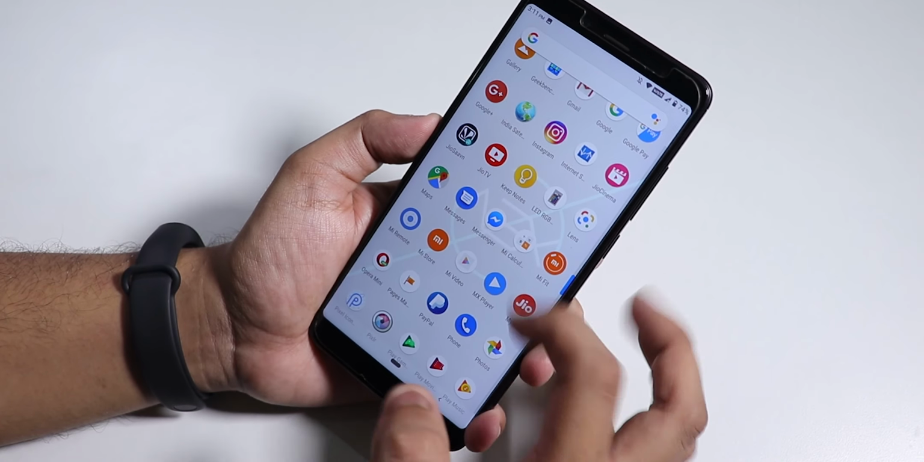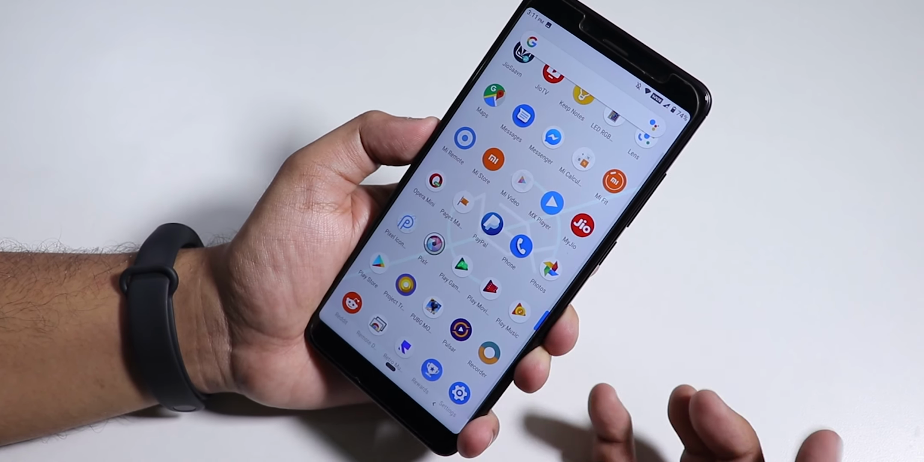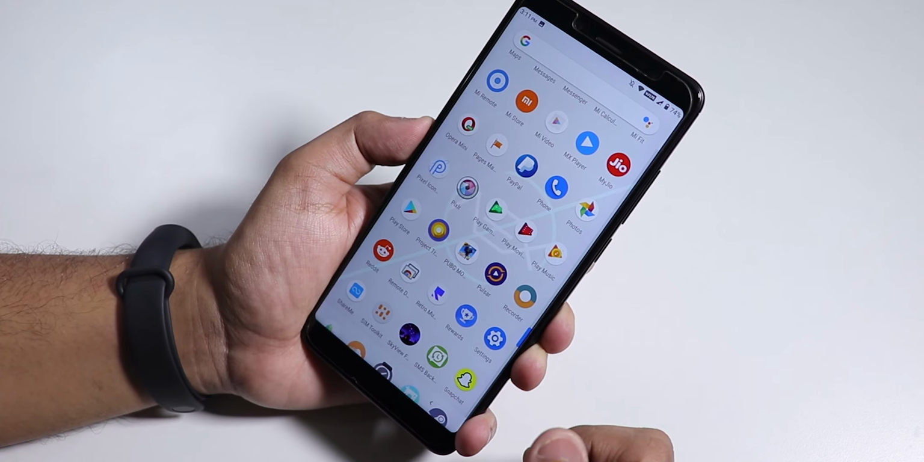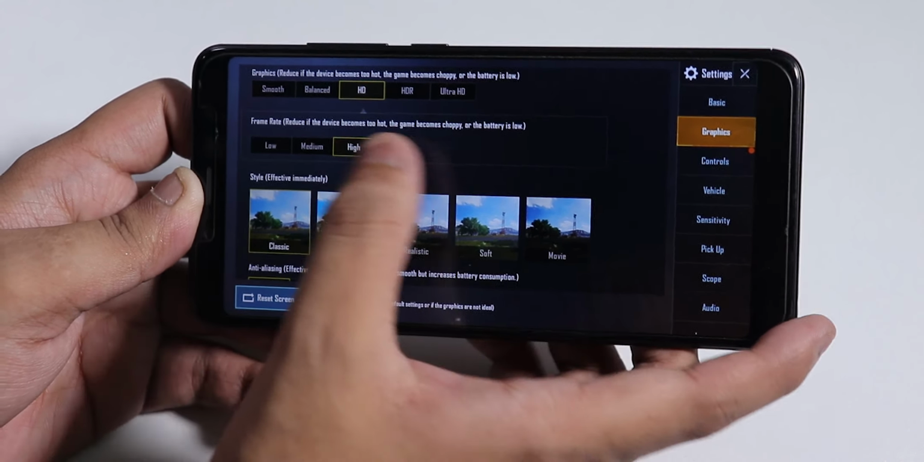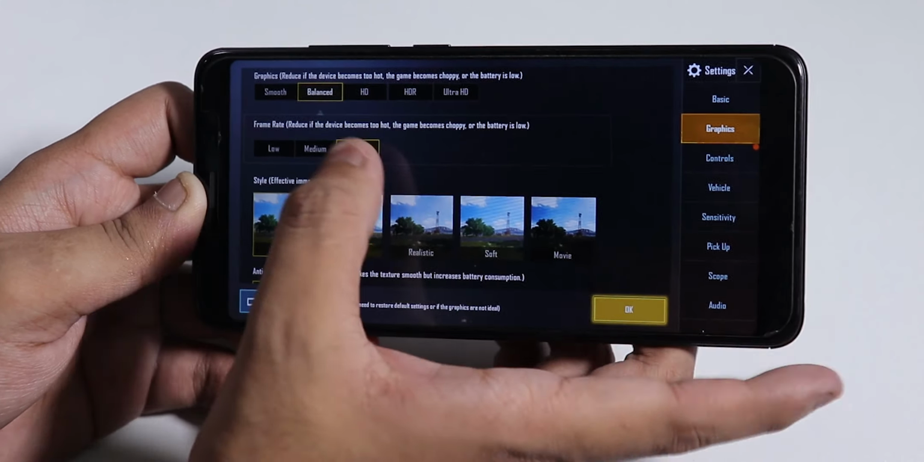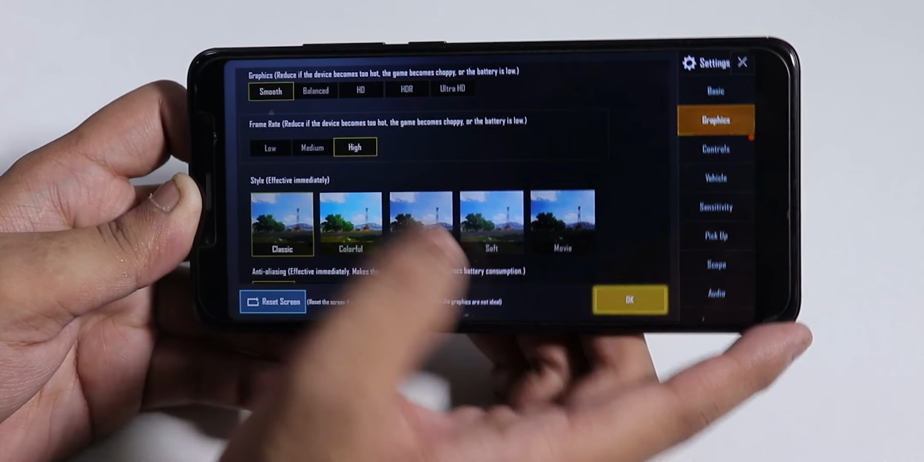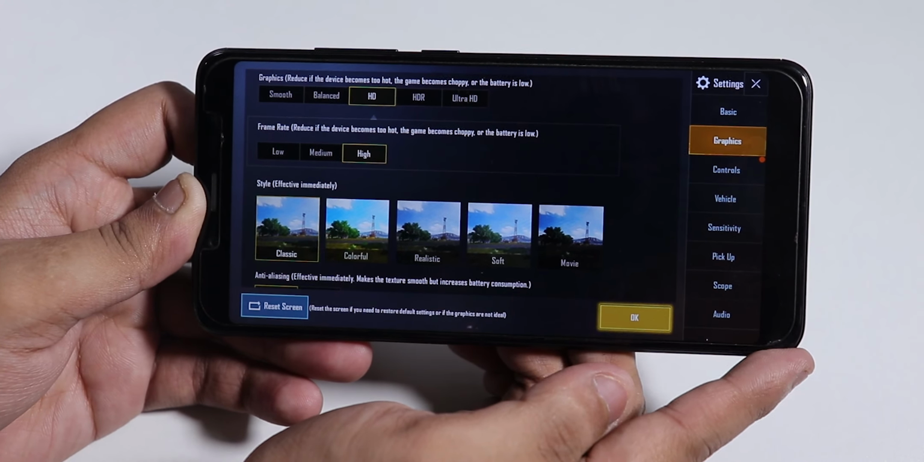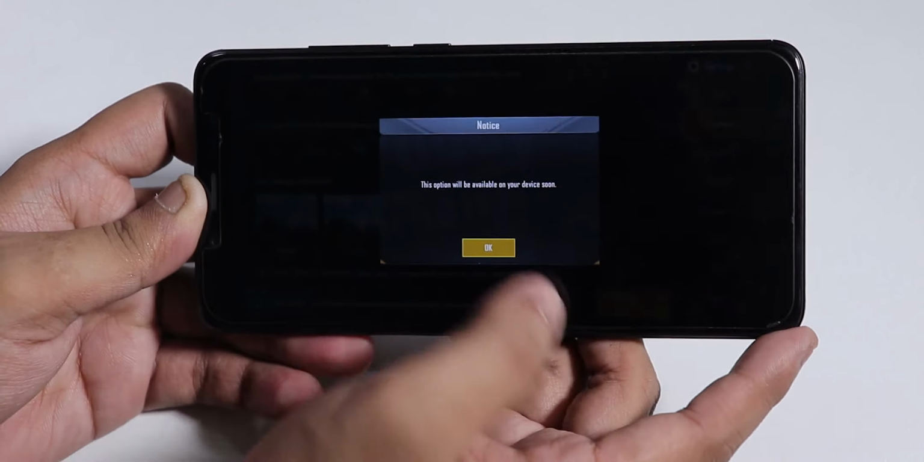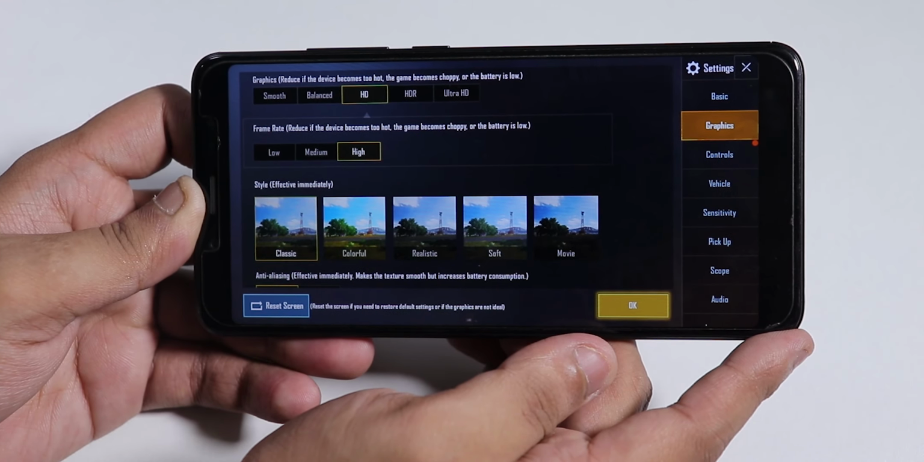And in terms of PUBG, let me show you by opening PUBG in which settings you can play this game on this ROM. So as you can see from the graphic settings over here, you can play on HD and high, or you can go balanced and high or smooth and high. So all the high settings are present over here. So no issues whatsoever, I would say, regarding PUBG gaming. Of course, HDR is not available over here for this device.